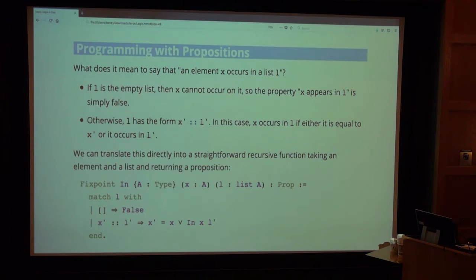Well, if L is the empty list, this can never hold, right? So the property, in the case that L is the empty list, X appears in L is always false, right? Otherwise, if this list is some value appended to some sublist, X is going to appear in that list either if it's equal to the head of the list, or it appears in the tail of the list, right?